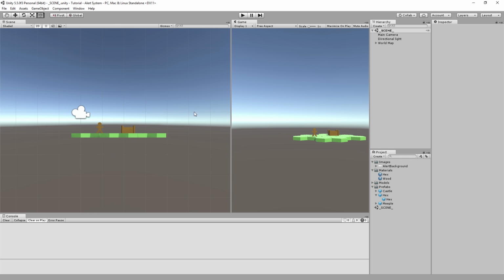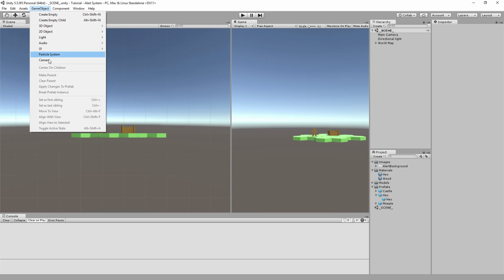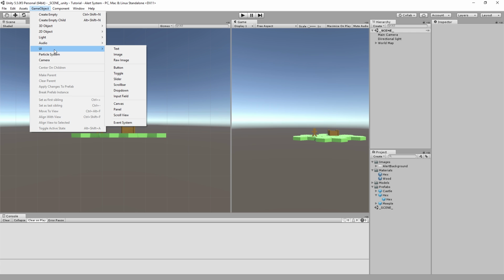Okay, so now that we've got that, we've got to create the user interface. So what we can do for this is go GameObject, UI. Now, to have a UI, you do need a canvas to exist and an event system to exist. But luckily, if you add any UI element, it will automatically add that in. And ultimately, what we're doing is we want an area for our little alerts to show up. Let's start with just asking for an image. So we're going to do that.